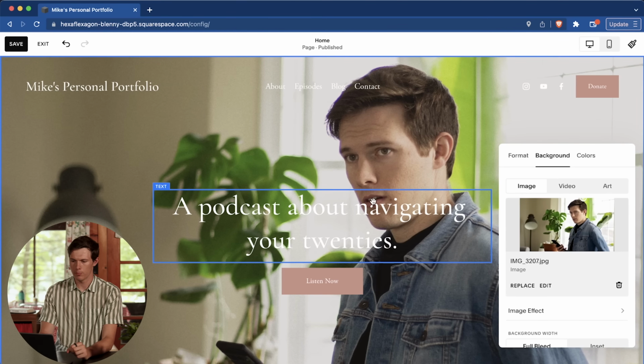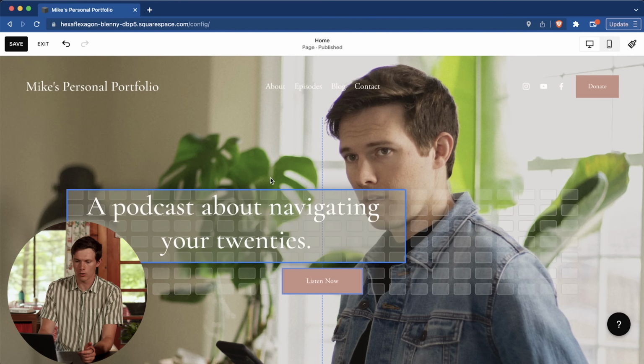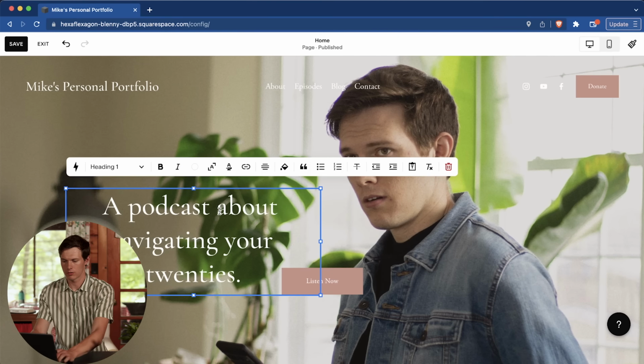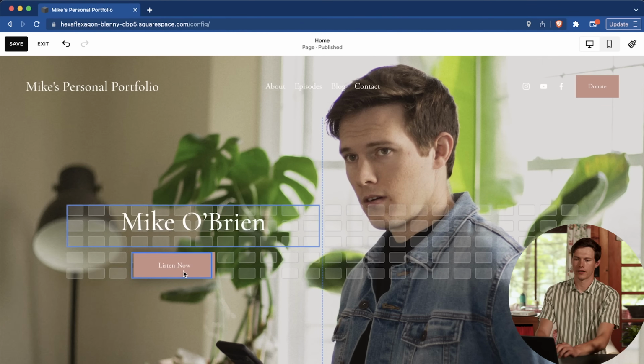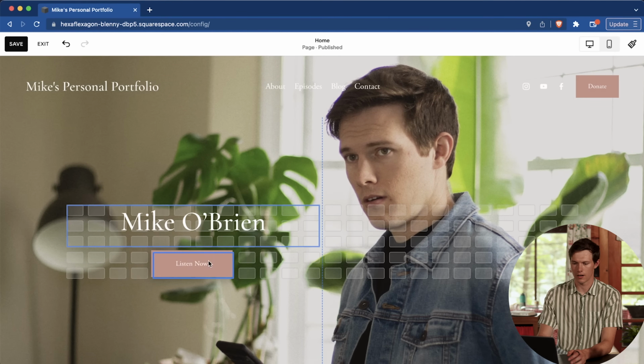So maybe that's a little bit better. But now the text is kind of right on my face. I don't want that. If we want to change this, like I showed you before, you can simply click and drag it over to the left, and we can resize it as well so it fits right here. So we could say Mike O'Brien. We can click and drag the button over as well, and of course it shows you the center line when you're moving that. As you can see, the dotted line in the middle there.